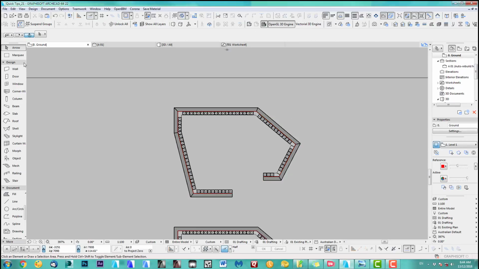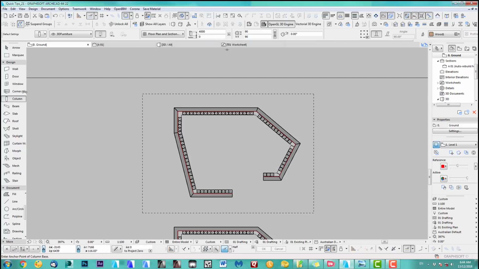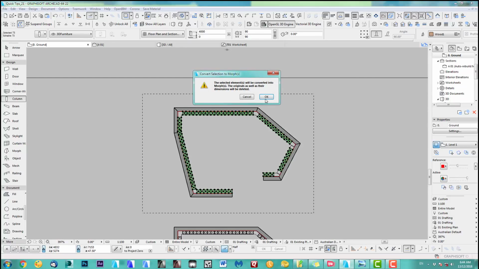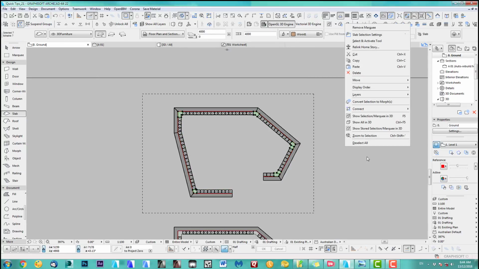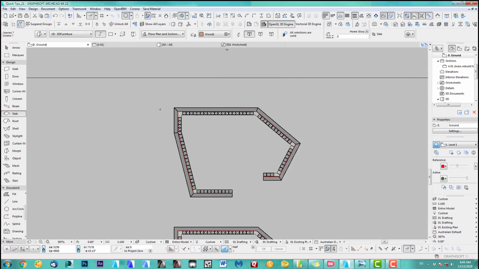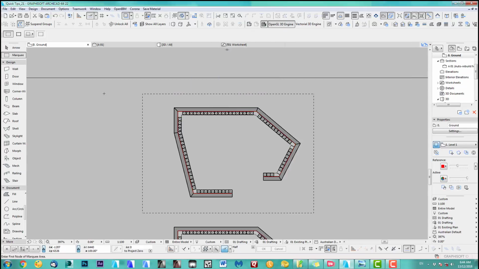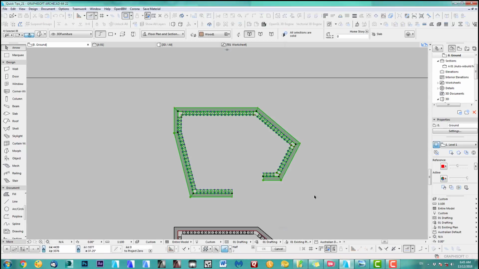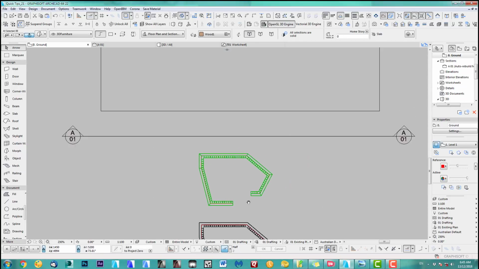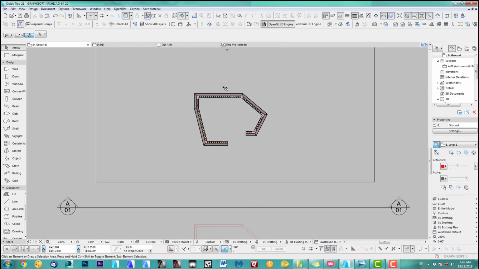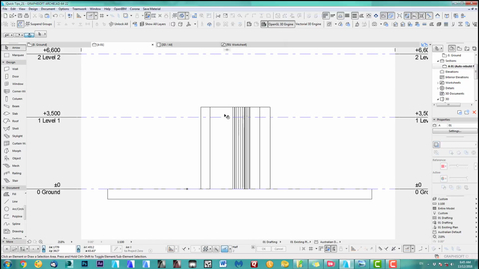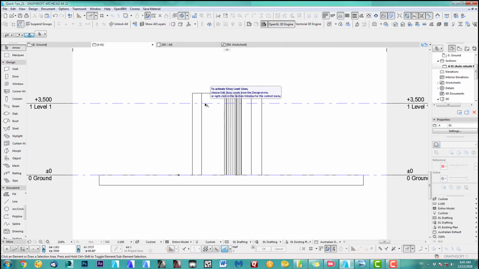There you go. And we take the marquee tool, because I only want those columns, not the ones down here. Select all, and again we convert selection to morph, and let's just do the same with the slabs. Convert to morph, there we go. Very nice, looking good. So take it all and regroup this, move it onto here, and then obviously we can go in section, and we have this one to turn now.